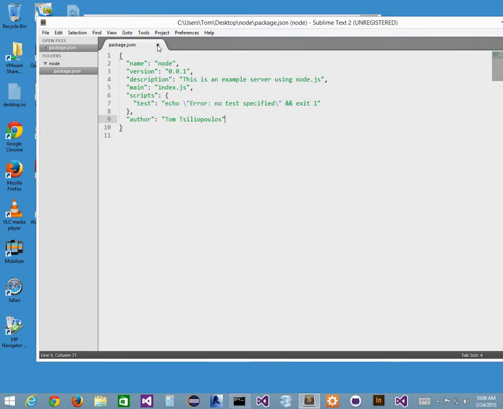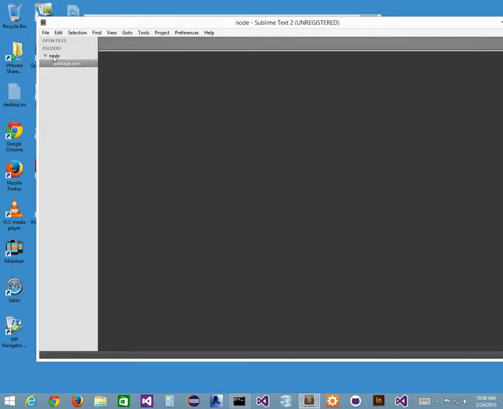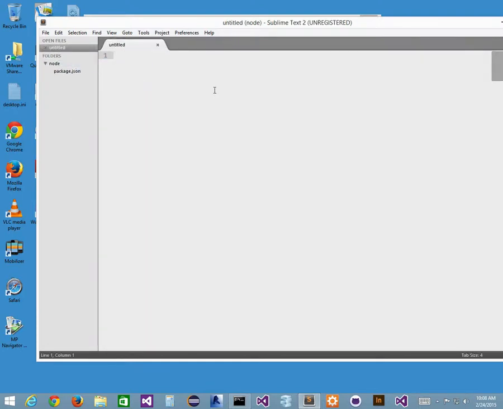Let me just exit out of this. I'm going to kick off a new file, and again, I'm in Node. I'm in Sublime Text, but you can certainly use any editor you like. I'm going to right-click here and go New File, and inside there, I'm going to make it called index.js. Sorry, that's not what I wanted to do.